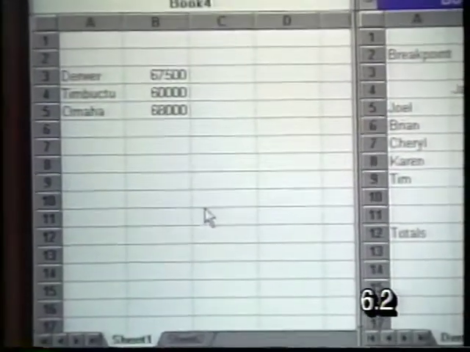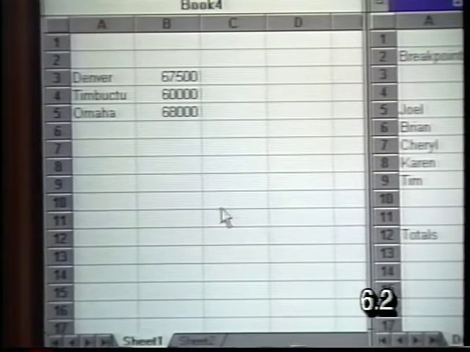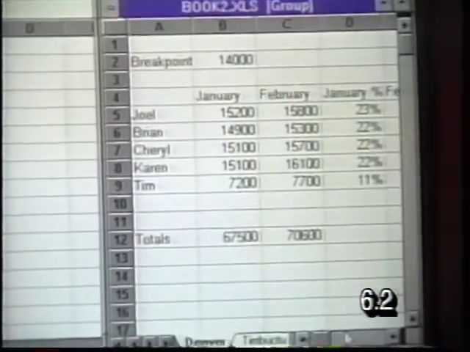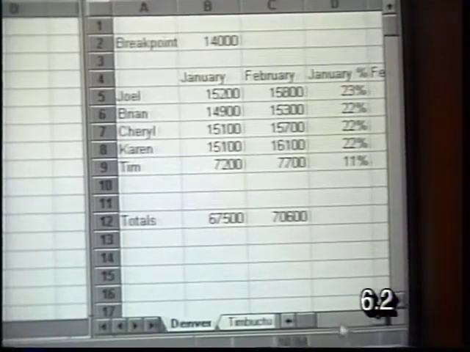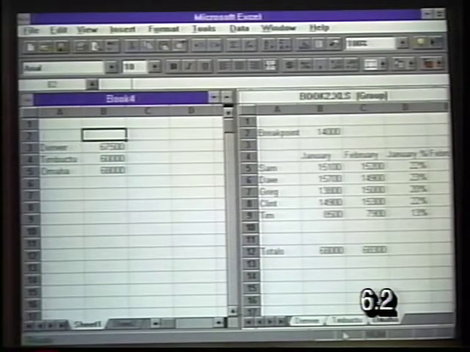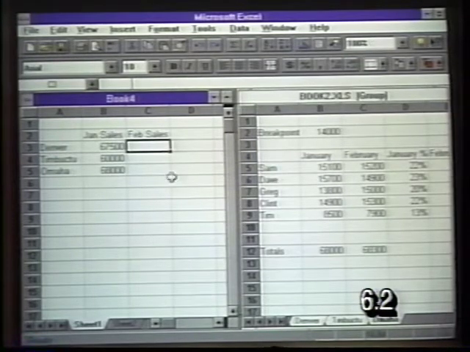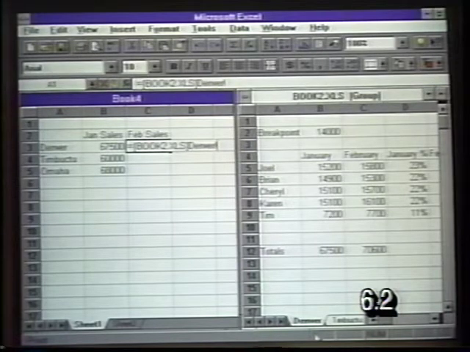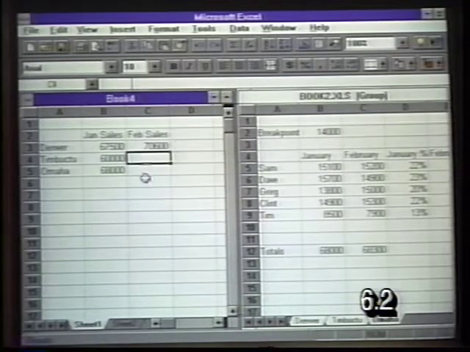Now we can come over to our book 4 spreadsheet and link the bonus totals in the various spreadsheets in book 2. Let's go to cell B2 and type in the title, January sales, and over to C2 and type in February sales. Let's now go down to the February sales, cell C3 for Denver, and type in equals. Come back over here to the other workbook, select the Denver worksheet, and click on the February total. Enter that.